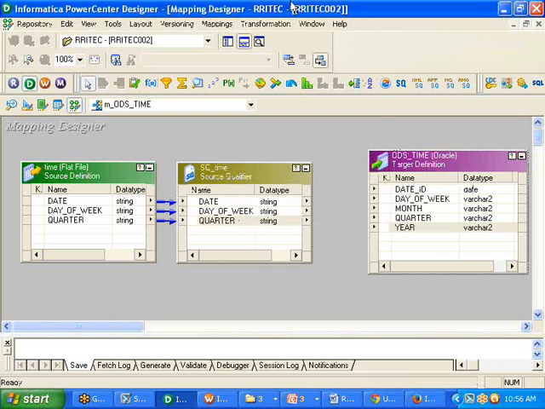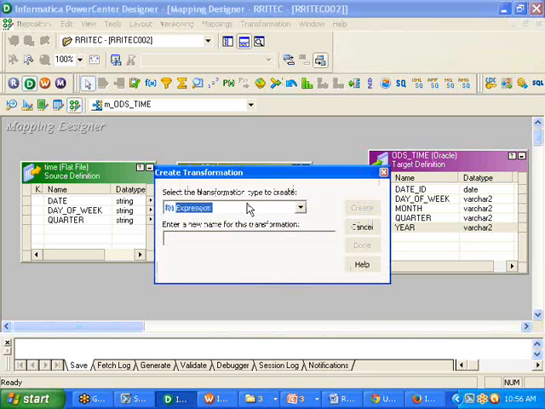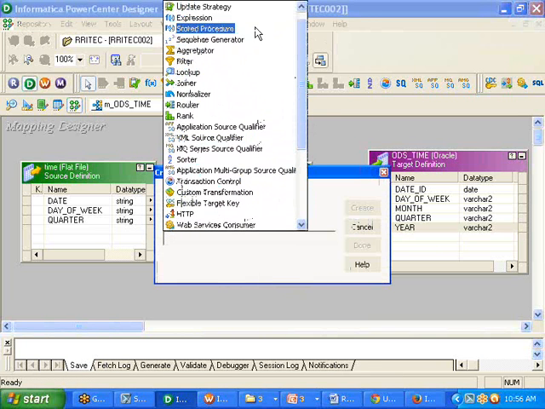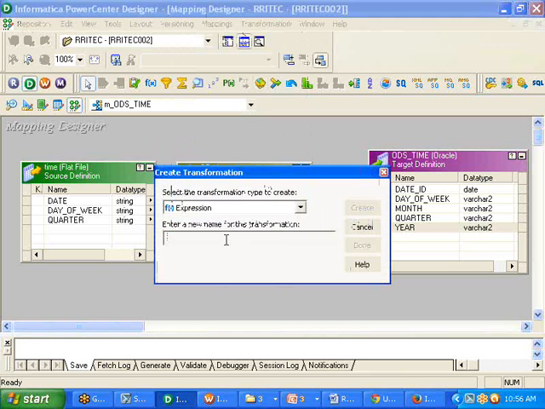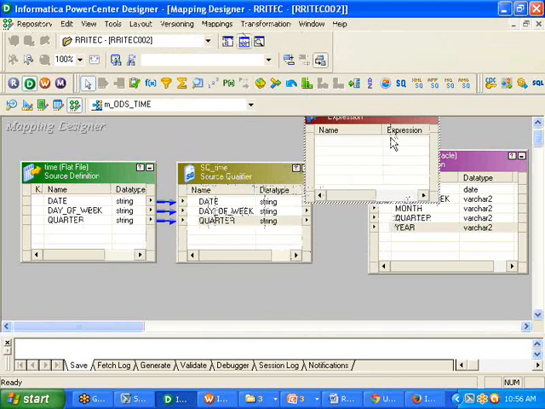The other way is to go to the transformations menu. Then I have the create option. Select your expression transformation from the drop down, then give whatever name you want here. Then click on create, click on done. That name is coming here. These are the two ways available to introduce the expression transformation.